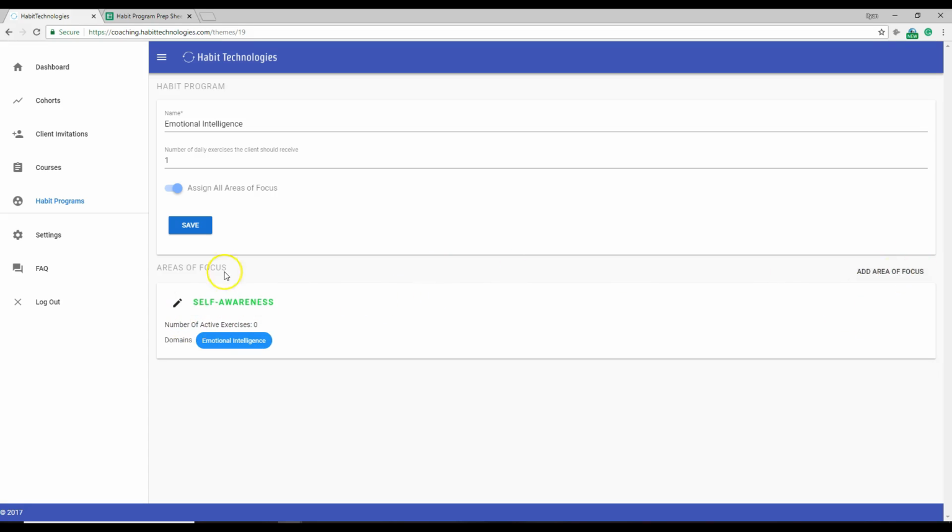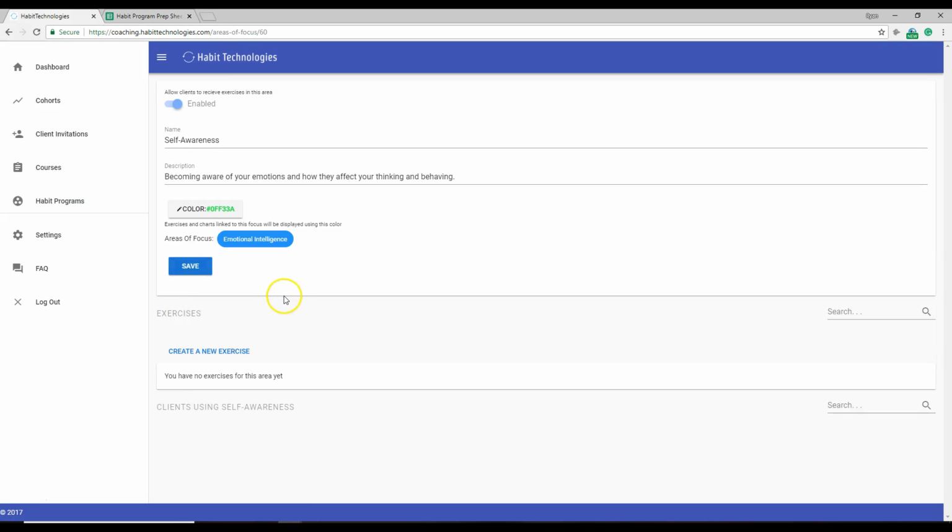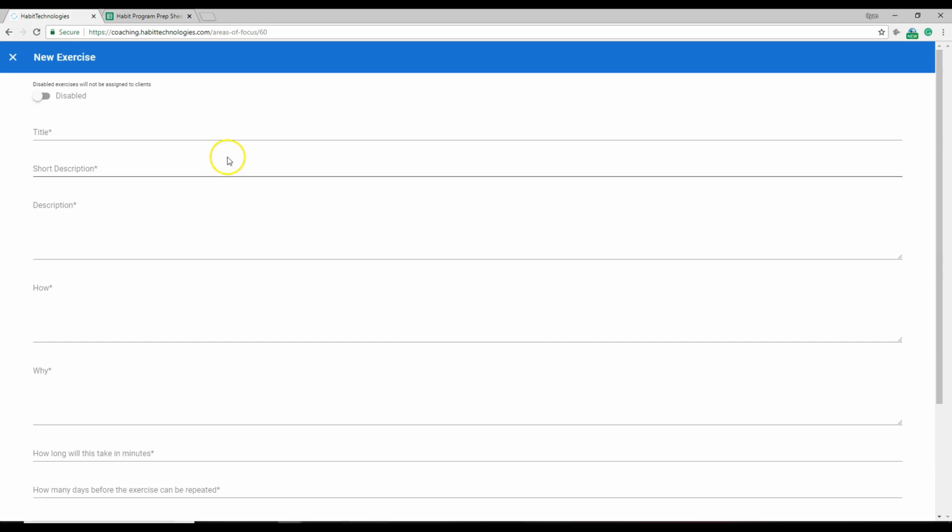All right, over here is the description of your area of focus. So this is the title. Here are the number of active exercises you have. Right now I haven't built any, so that's 0. And then what domain we're talking about. So we're talking about emotional intelligence. That's the habit program. So to add exercises, I'm going to click on the edit icon, and I get an opportunity to create a new exercise. So let's go ahead and create a new exercise.